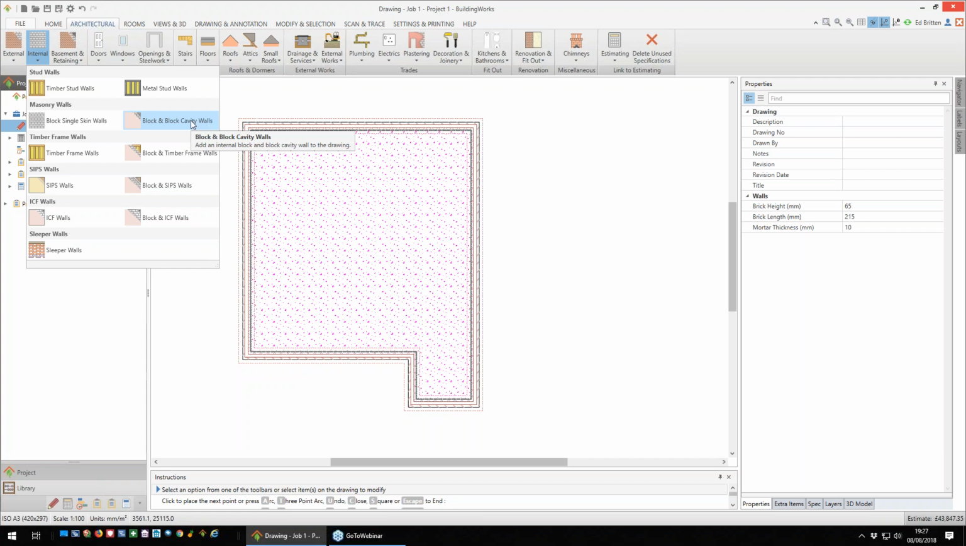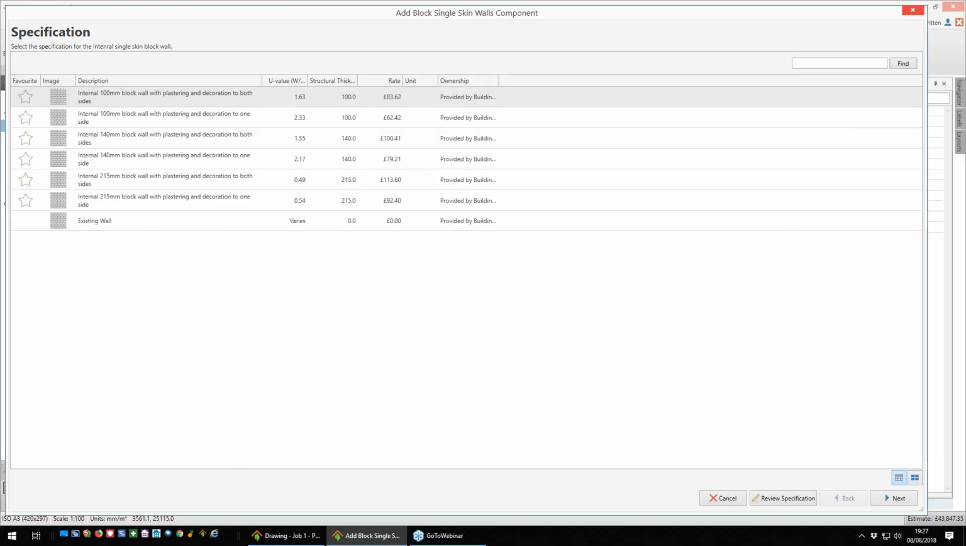If you're building one of these walls, could be maybe linked to a garage and you wanted to make it more thermal: timber frame, block timber frame, SIPs, ICF, etc. So I'm going to do some standard block single skin walls. Again, you see we have various options. You've got 100, 140 and 215 thickness block.